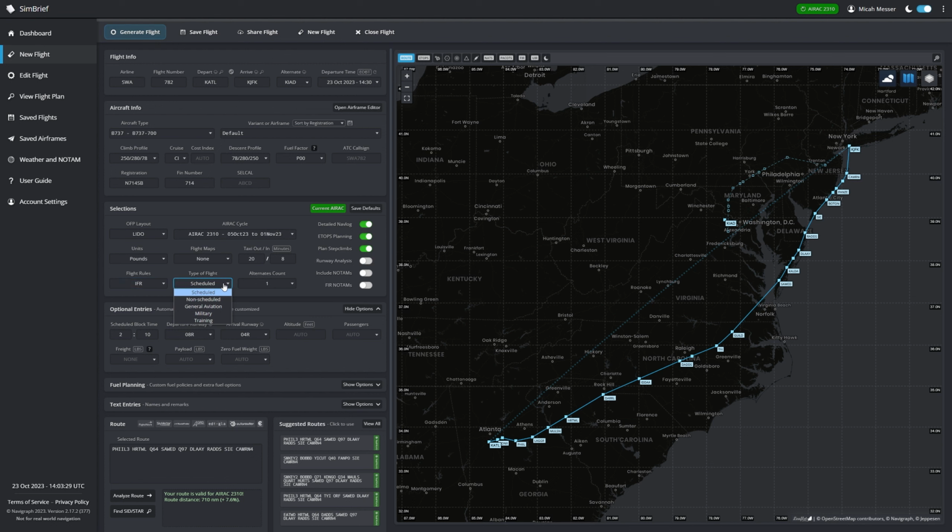Type of flight, you have options of doing scheduled, non-scheduled, general aviation, military, and training. Again, in this case, we're flying an airline. We're going to select scheduled. Alternates count. This is how many different alternate airports you want to have on board your flight plan. Again, you can have none, 1, 2, 3, 4. 1 is generally what you're going to have selected, so let's keep 1 selected as well.